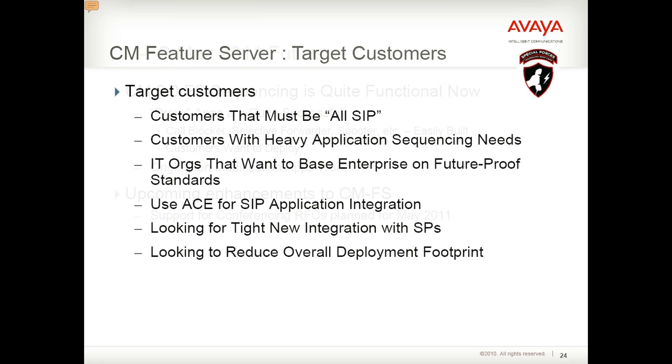Target customers for this, or customers that are taking advantage of this today, want to be all SIP, they have heavy application needs, and a lot of IT organizations are moving in this direction. There's been a push in the market for service-oriented architecture, which we'll dive into in a little bit, and web services type architecture. We can all thank Apple and the iPhone for that. The need is no longer to be on my personal device, I want it in my enterprise at my core, and that's what this model moves forward with.